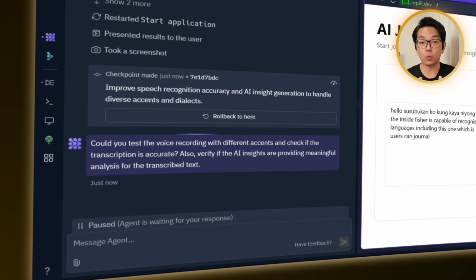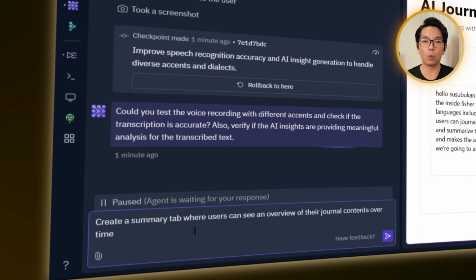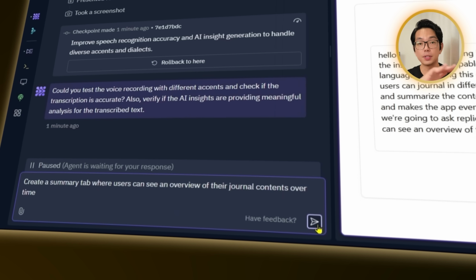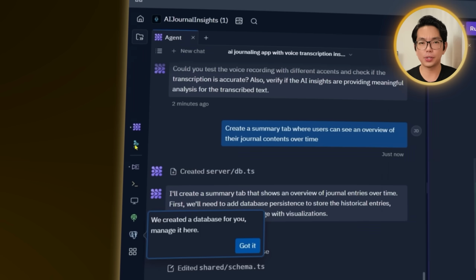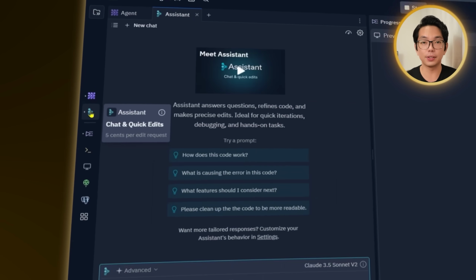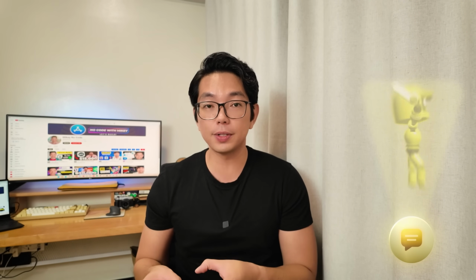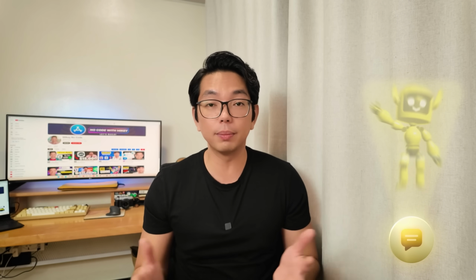Okay, next, let's ask Replit Agent again, create a summary tab where users can see an overview of their journal contents over time. Now, while we're waiting for the result, I want to talk to you about one of the cool things that we can do here in Replit, and it's that we can actually talk with the assistant. So if we go right here, this assistant can help us figure out what errors we have here, and also the different things we might want to integrate into our app. And this provides real-time support and suggestions, and it makes it an incredibly useful tool for us to use. Definitely one to keep an eye on.